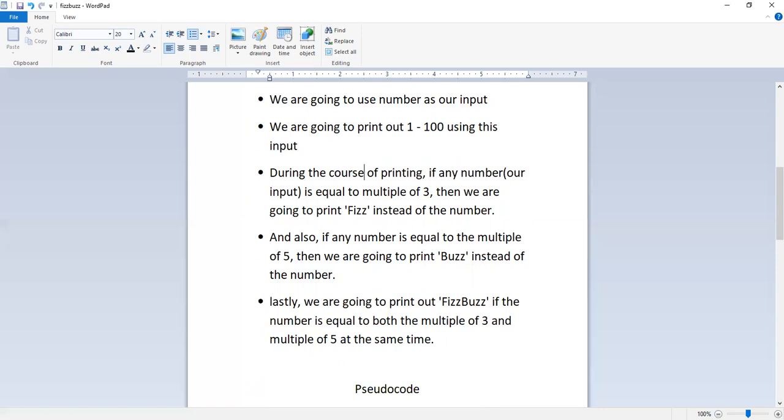During the course of printing, if any number is a multiple of 3, or is divisible by 3, that is what it means. So if during the printing we print 1, 2, 3, 4, 5, and one or more of the numbers we are printing is divisible by 3, then instead of printing out the number, I need to print out Fizz.